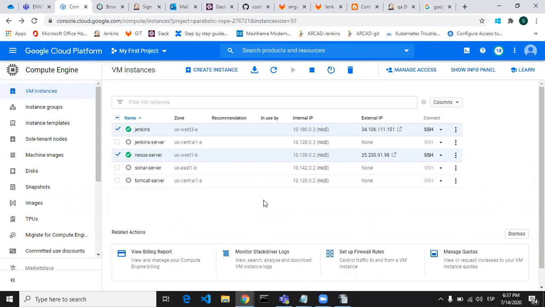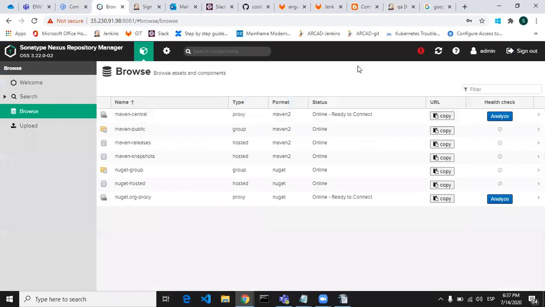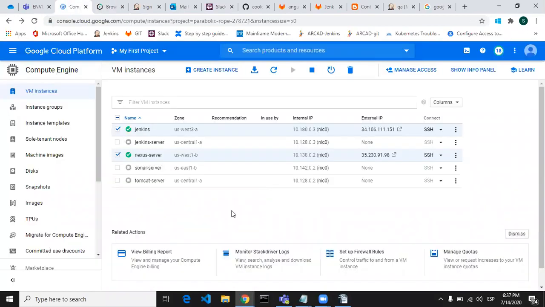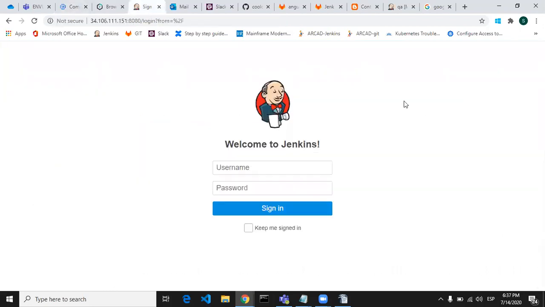In my last tutorial, we learned how to install Nexus on the Ubuntu operating system on Google Cloud. This is the Nexus server VM instance that we created in the last tutorial, and this is the Nexus dashboard. Similarly, we have installed Jenkins on GCP. This is also installed on Ubuntu, and you can see the Jenkins dashboard here. So today we are going to see how to integrate Jenkins with Sonatype Nexus 3.